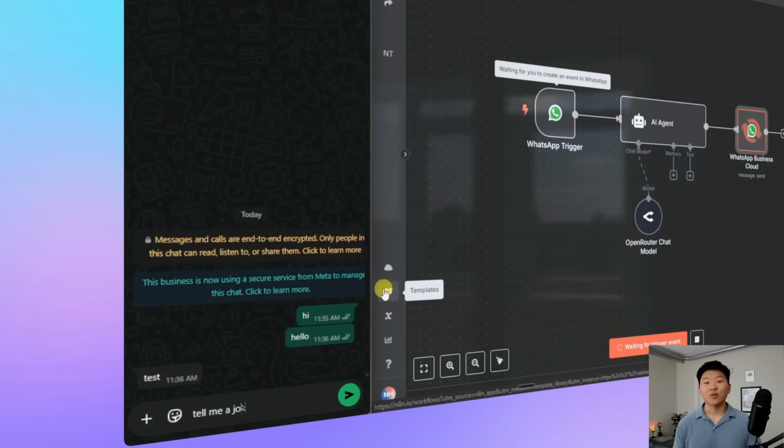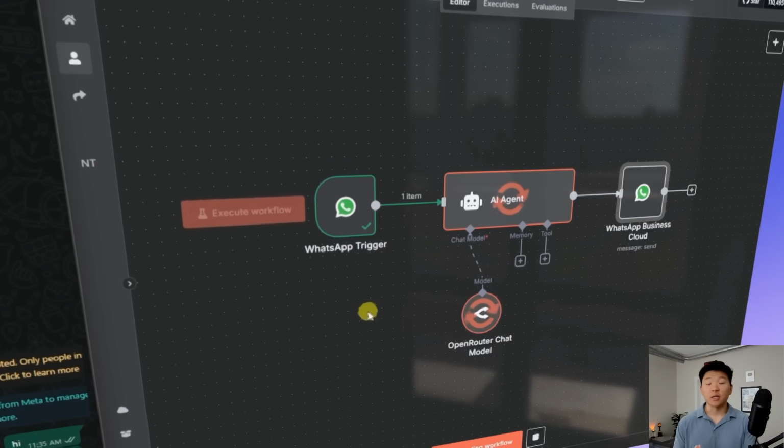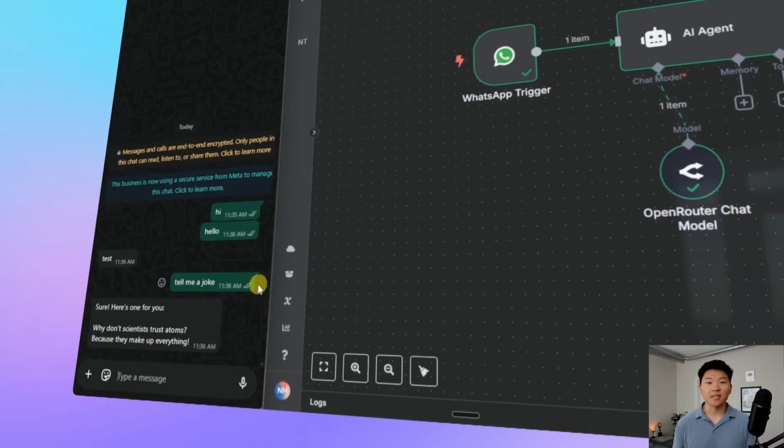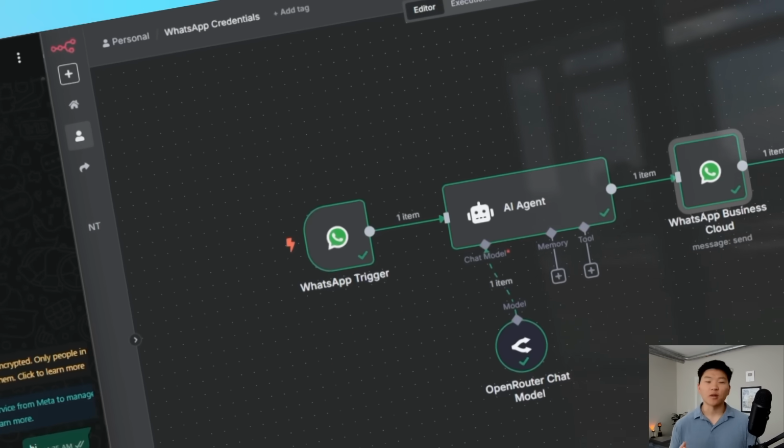Today, I'm going to show you guys the quickest and easiest way to set up n8n with WhatsApp so that when someone messages our business account, we can have an AI agent on the back end responding to them, booking in a meeting, whatever we want them to do.